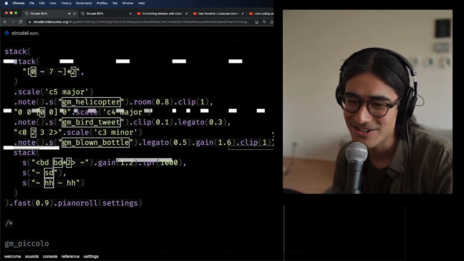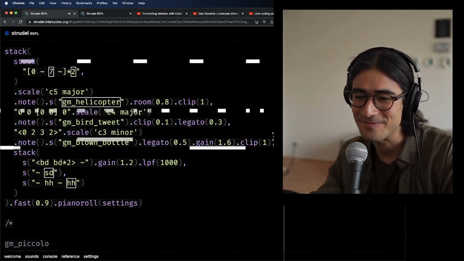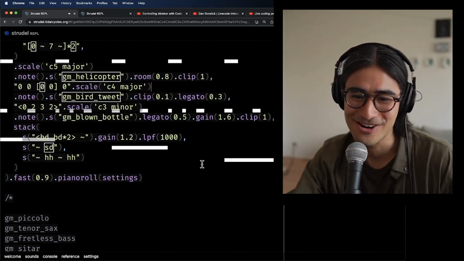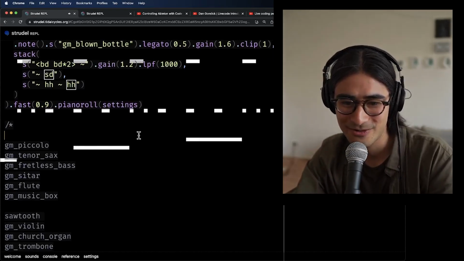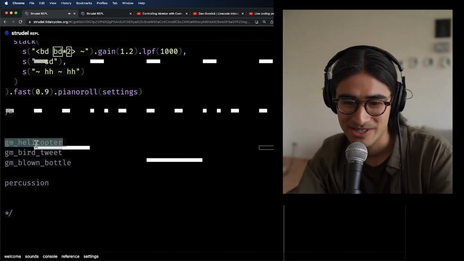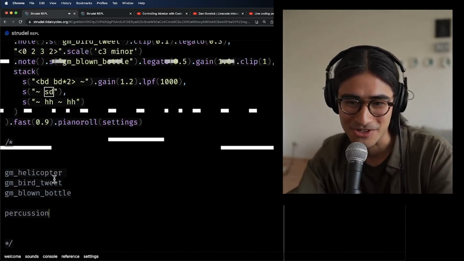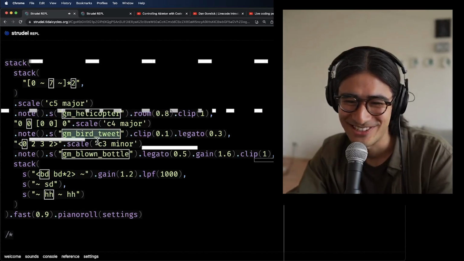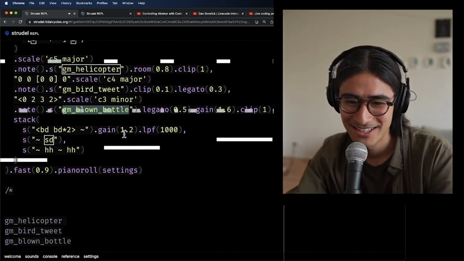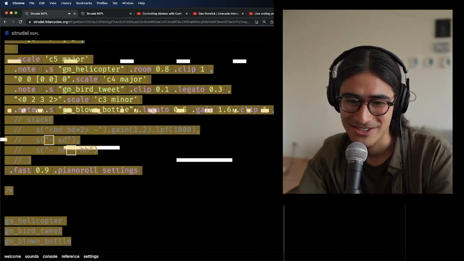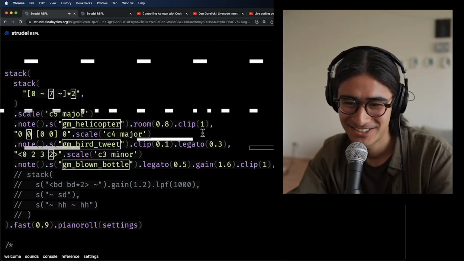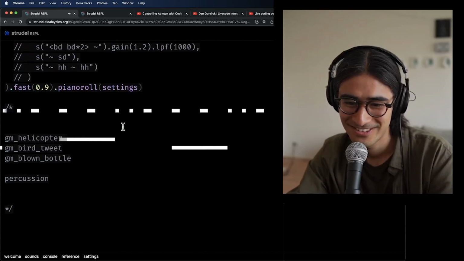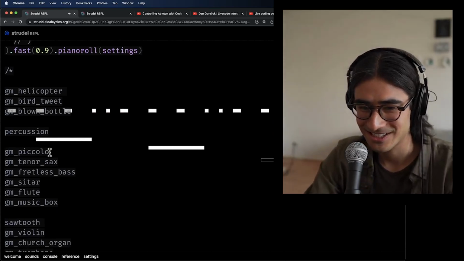All right. So this is a continuation of the song that we started building together. And so far, what are we looking at? So far, we have a helicopter sound, a bird tweet, a bottle, and some percussion. Here's the helicopter, bird tweet, bottle being blown, and then the percussion. We can comment these out like this also. Let's make some space for the next instruments. All right, so we have a piccolo, tenor sax. Let's bring these to the top.